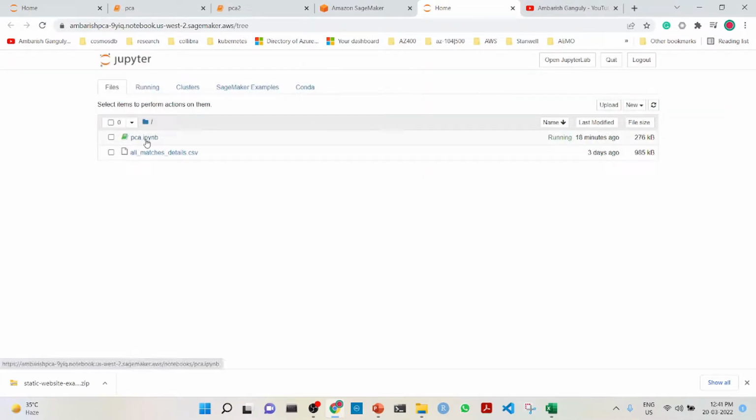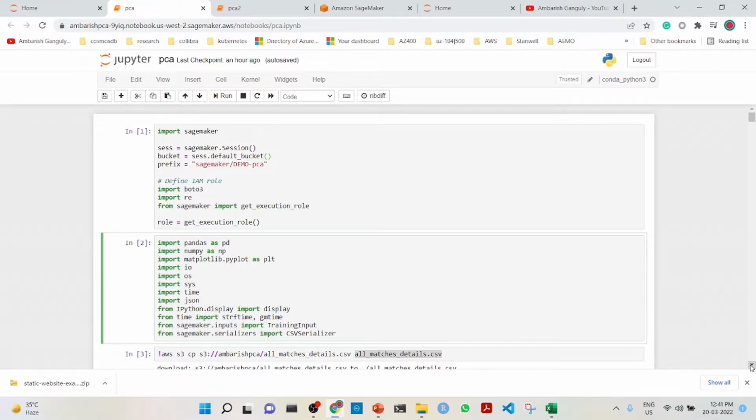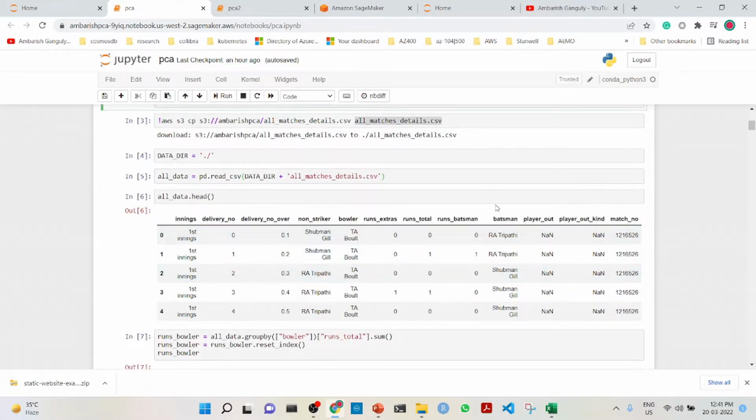So let's open this PCA notebook. The first part is that we import SageMaker. We get the session of SageMaker. We get the bucket of SageMaker. We have a prefix here. We get the IAM role. And then we load the other libraries in the second cell. Then we are copying from this bucket, which is the Ambarish PCA bucket.